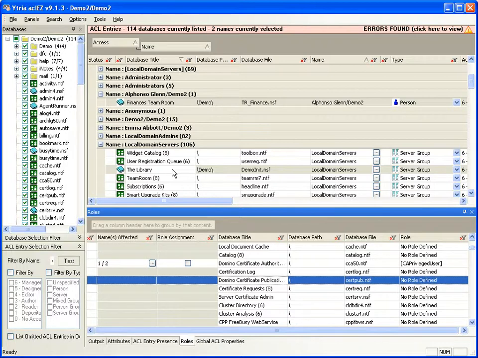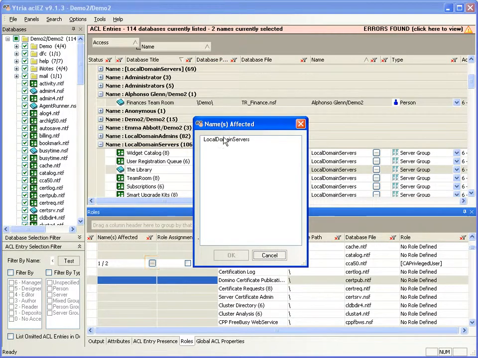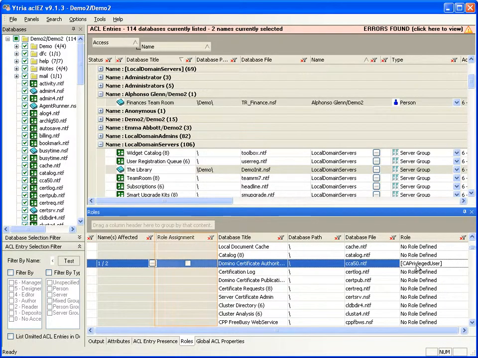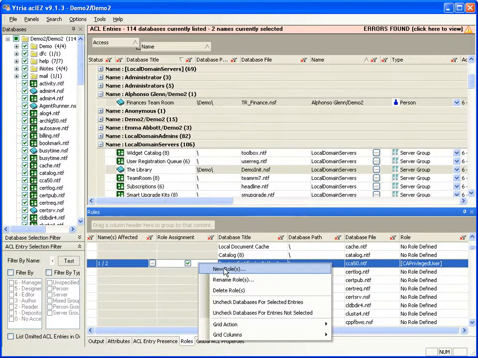To see which ACL entries have this role available to them, check the Names Affected column. Here I can see one of the two is affected, and I can click this button to see which one. In order to toggle the role assignment, use the checkbox in the Role Assignment column. And the right-click menu lets you create new roles, rename roles, and delete roles.